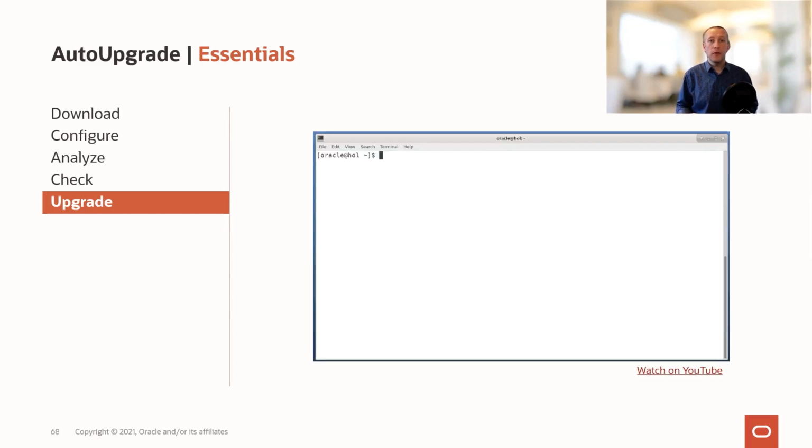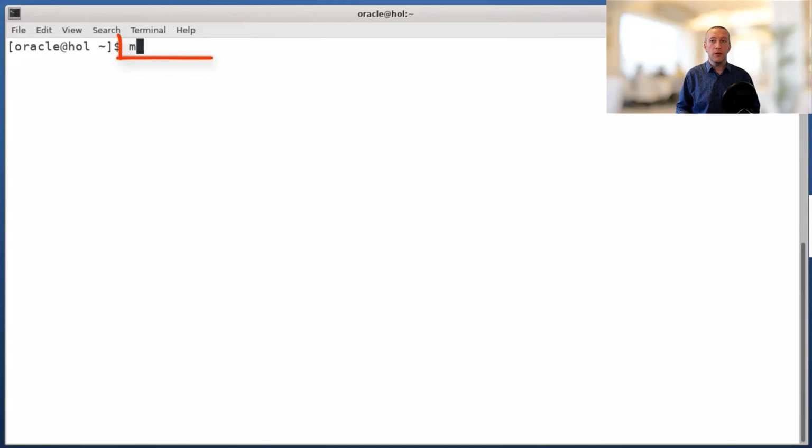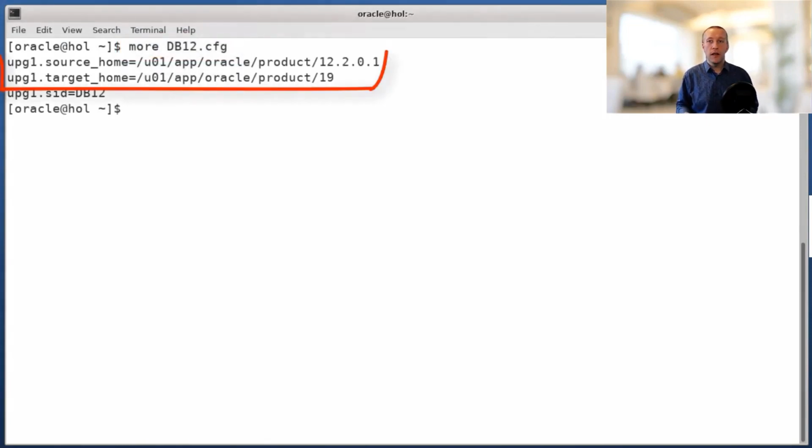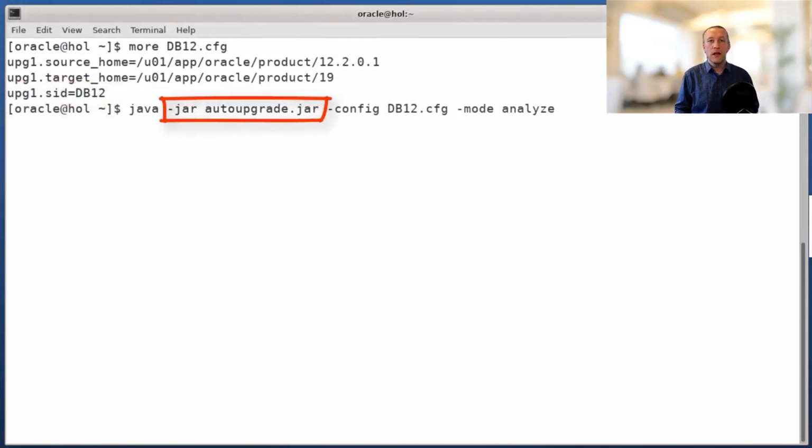I've prepared a demo where we can see how easily you can do it. First, I'll show you my configuration file. It's a very simple one. It only has the source and target Oracle Home. And then I specify the database SID, DB12 in this case. Now I start AutoUpgrade. I specify the location of my configuration file. And first I analyze the database.